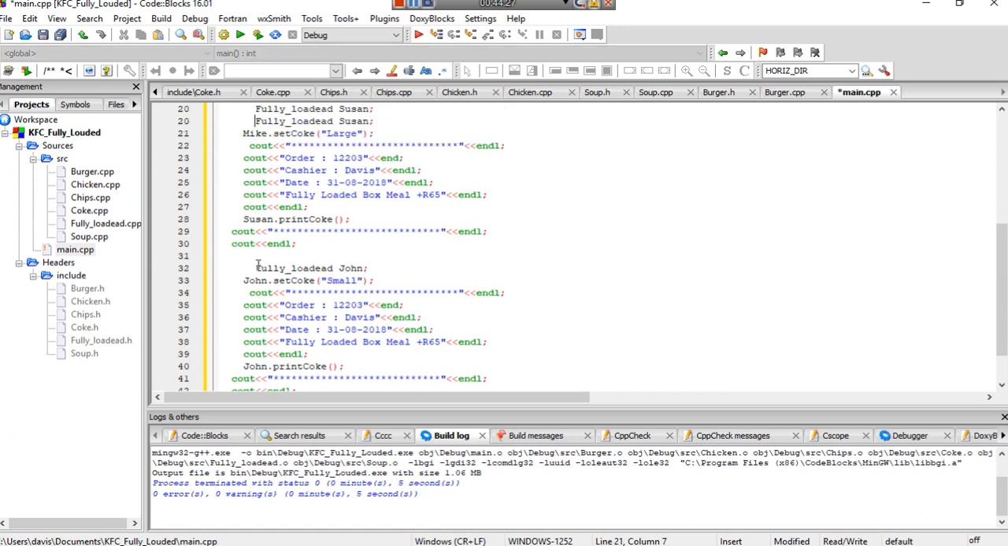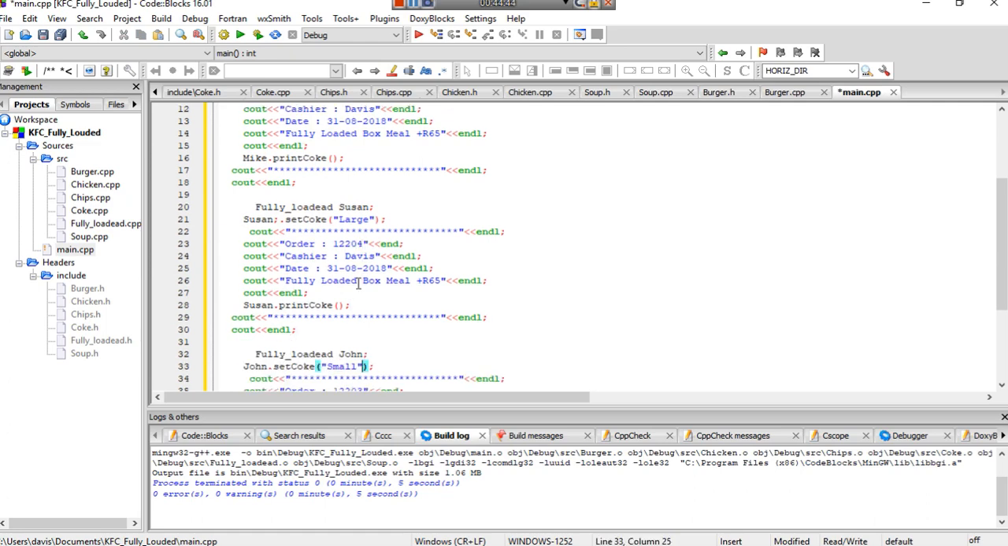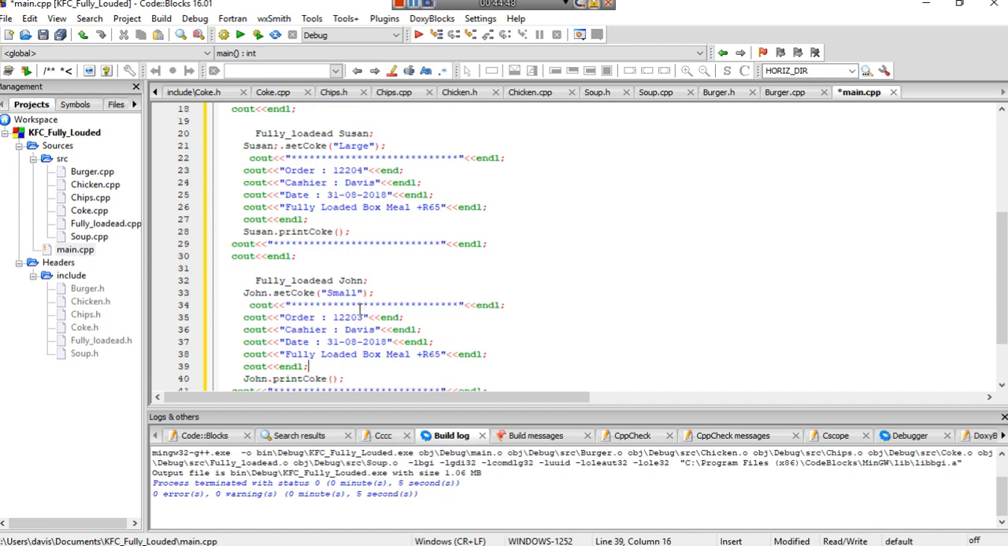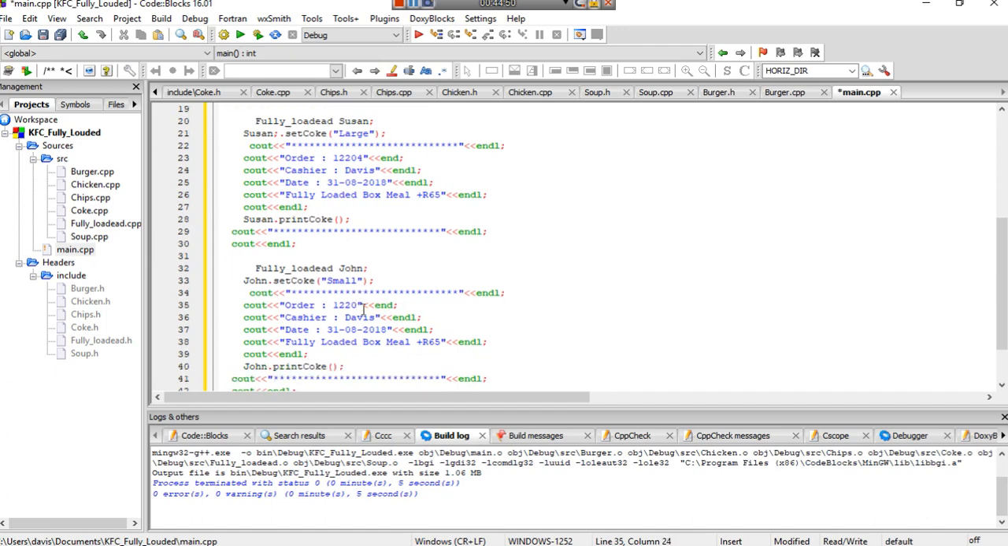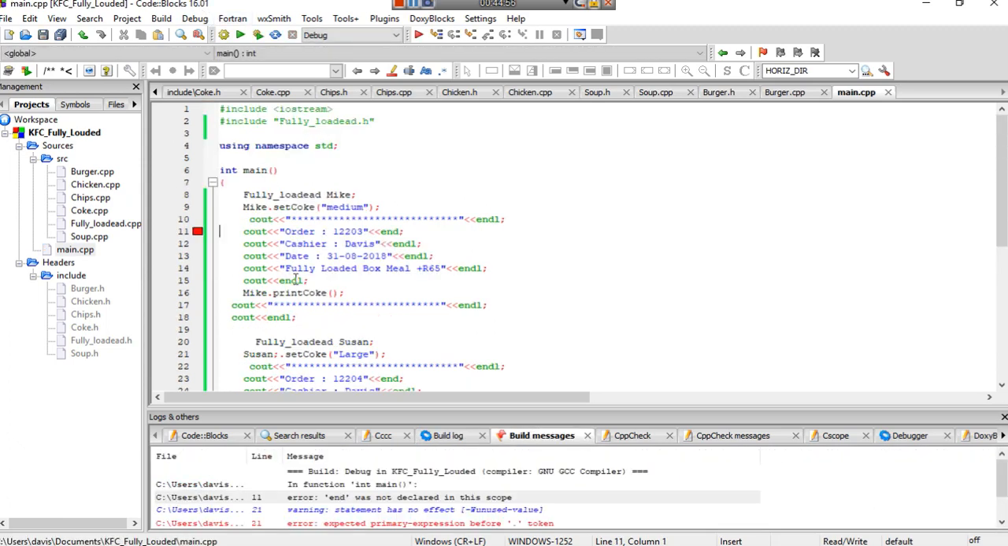Okay, yeah, we need Suzanne here. So we have John, Suzanne, and Mike. Okay, so here Suzanne's order is number 4 because it comes after Mike. Cashier is still Davis, the date is still the same. Then this is order number 5. So let's build and see what are the problems.